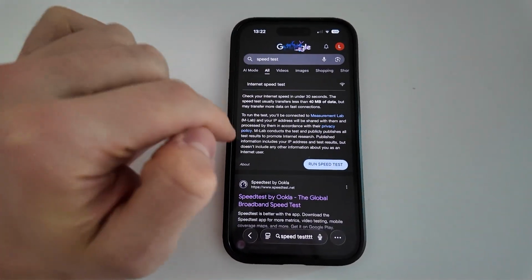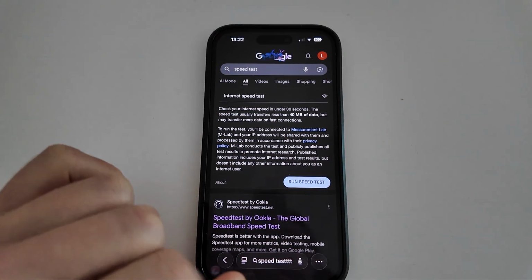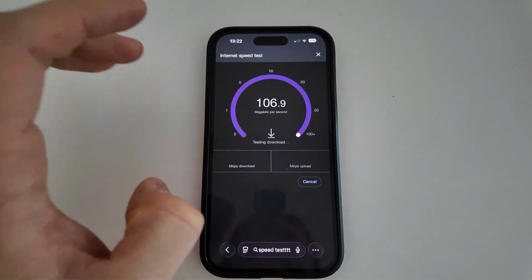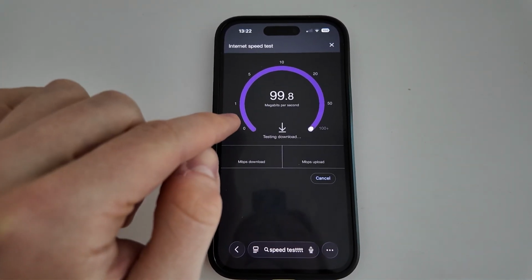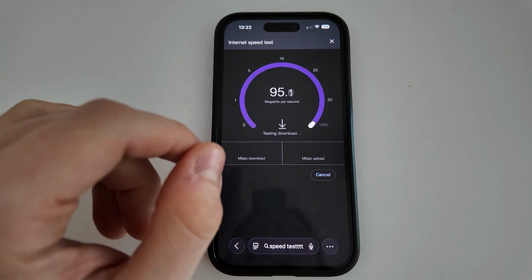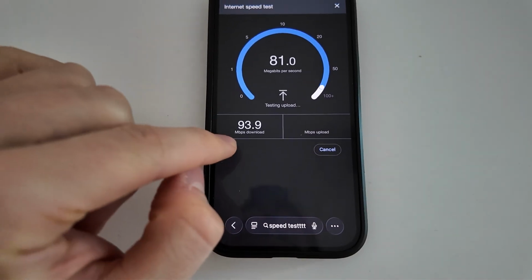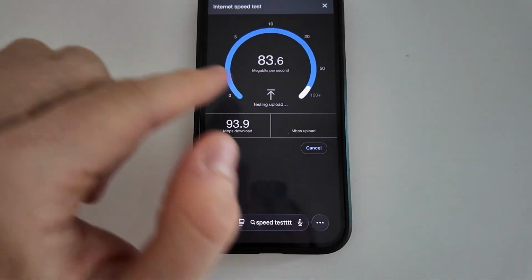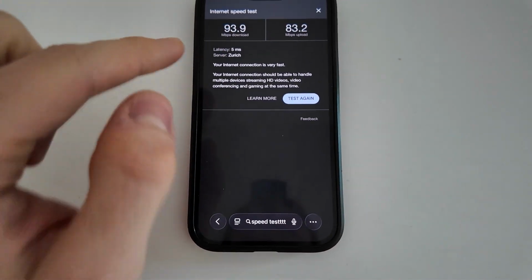For that, we go to our Google and type in speed test, and then it will show you this section where you press run speed test to see what is the current speed of your internet. Okay, after this is being done, we just give it a couple of seconds to finish, and then it says, okay, my download speed is 93, and then it does the upload speed. Okay, it takes another couple of seconds, and then once this is being done, we have our baseline.